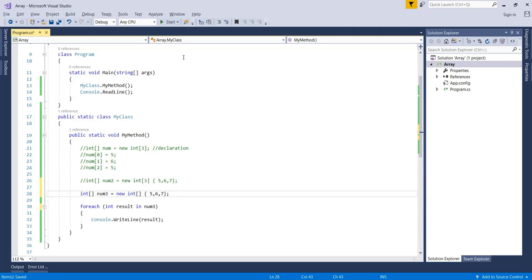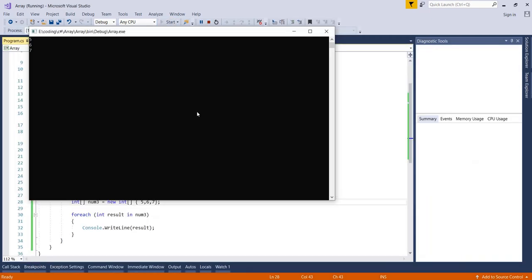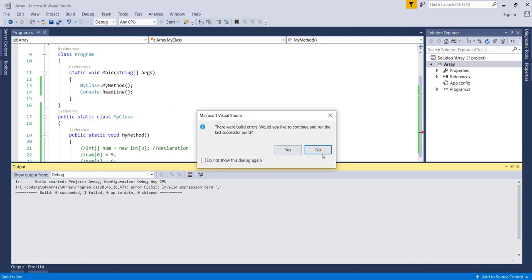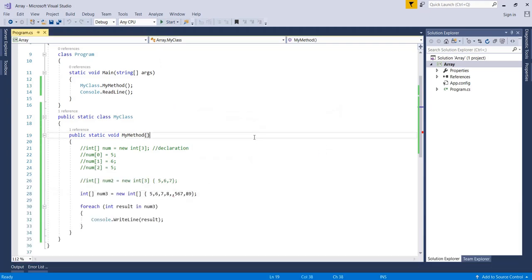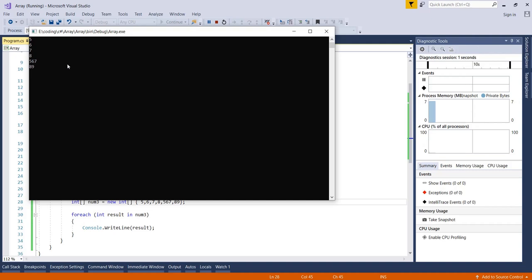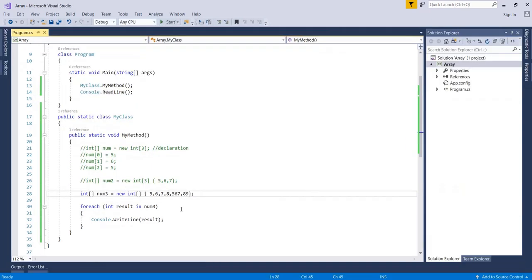If I run the program, the output will be 5, 6, 7, no issue. But this time this is a dynamic array, because we have not provided the size of this array. What will happen if I increase the values? No issue, we can give any number, because this is a dynamic array. It is not giving any error. This is a dynamic array.